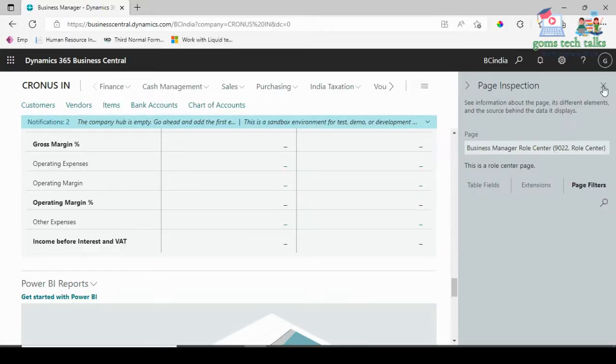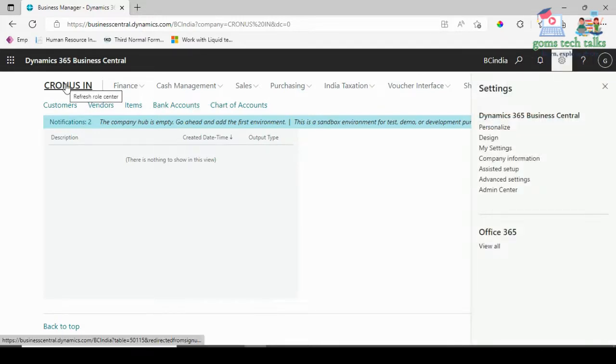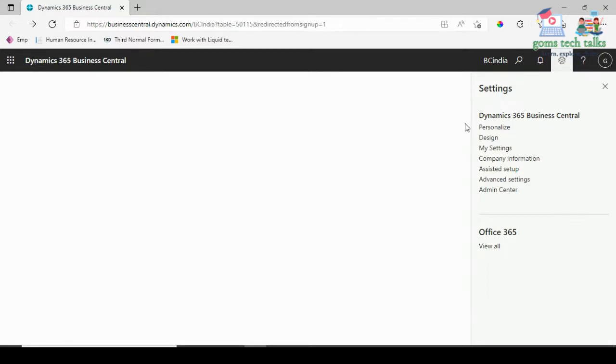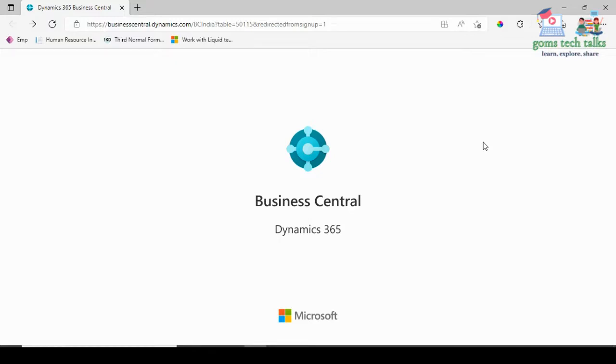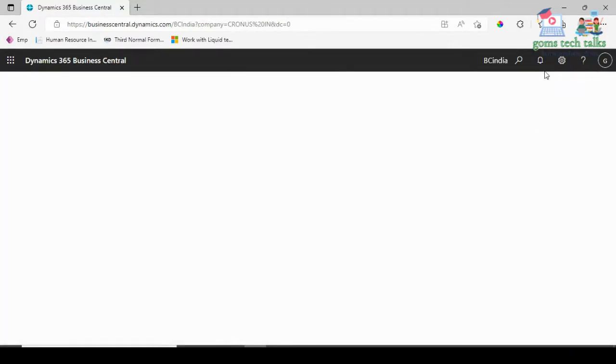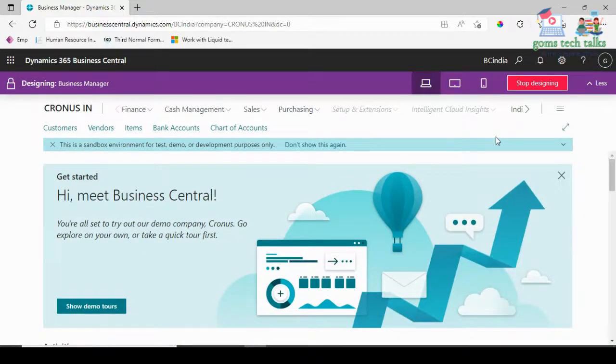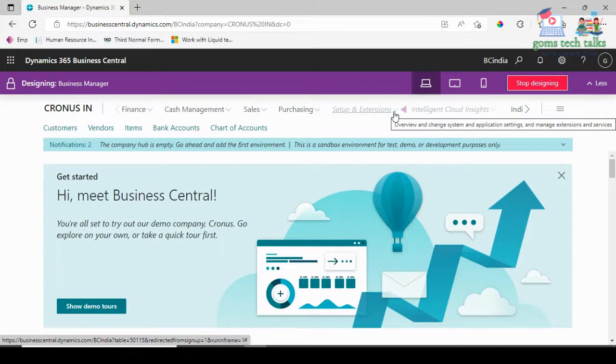So the page designer also is easy. Simply what you can do is go to the settings. We'll go to the role center, go to the settings, and here you have the option called designer. Okay, one minute, let it load. Yes, so here I have an option called design. Click here and click design. Here you can see that you can start designing your page.